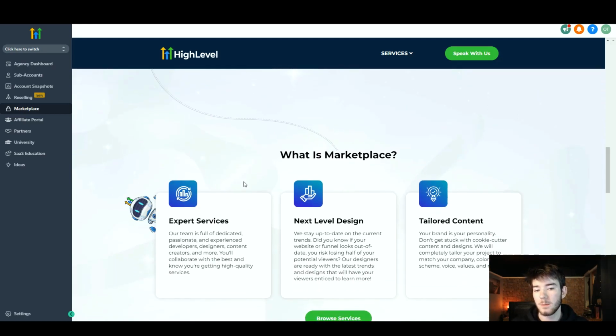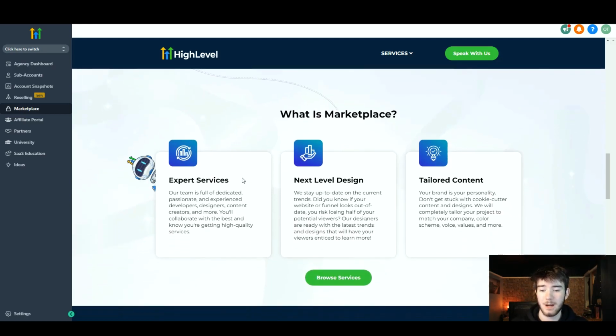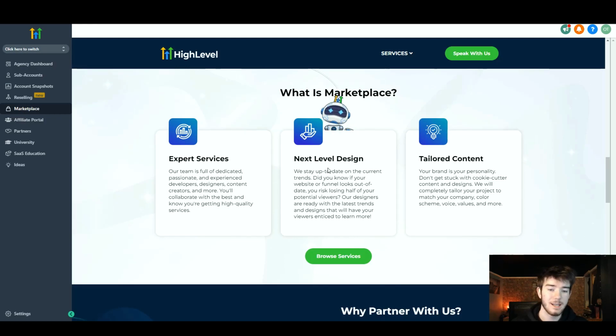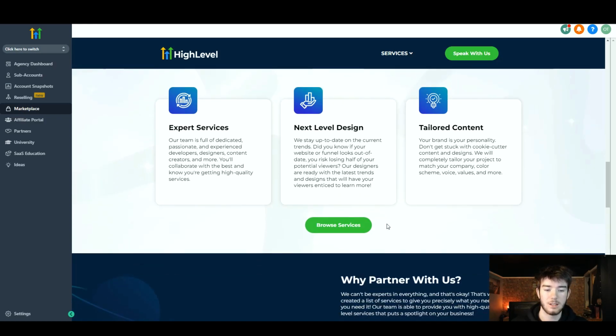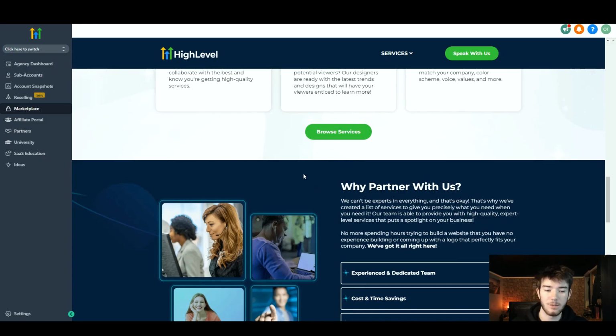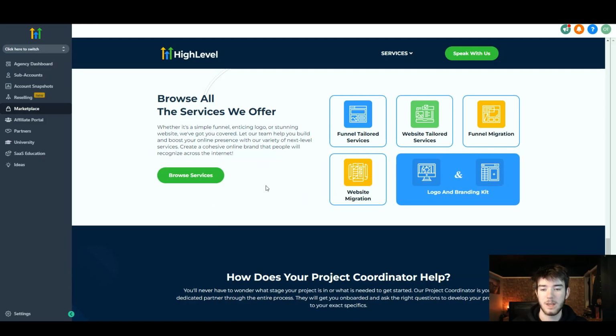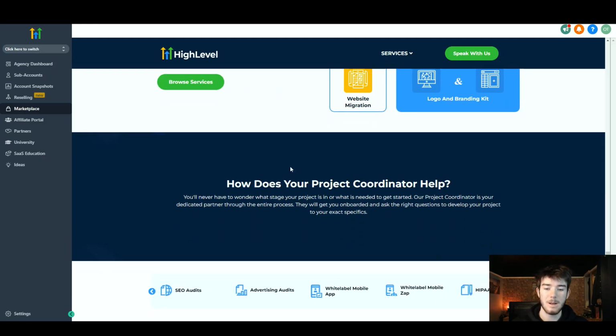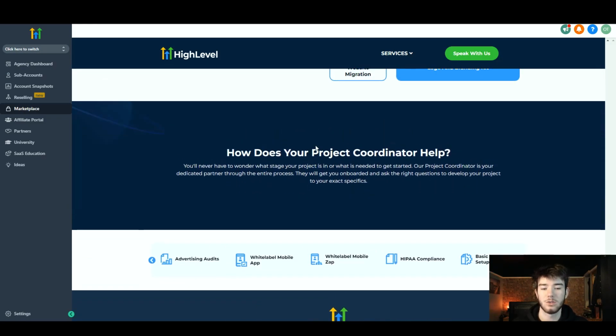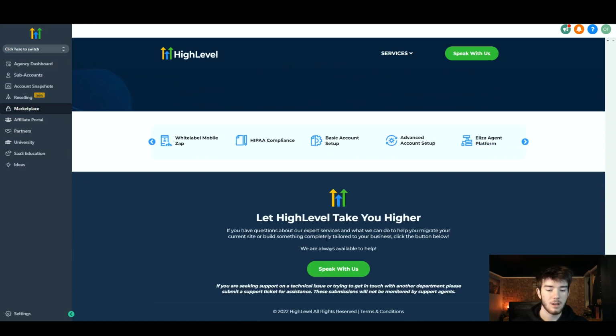Right down here at the bottom, it actually tells you what the marketplace is about, whether it's expert services, next level design, or even tailored content. Again, you can browse the services and read through this and see if you actually want to use this area in the Gohighlevel software. It tells you why you should partner with them. Again, scrolling down, it says browse all the services they offer. And then finally, it says how does your project coordinator help. Once you've read through that, you can make your own decision and see if you want to go through any services, and then click speak with them to go through the services.